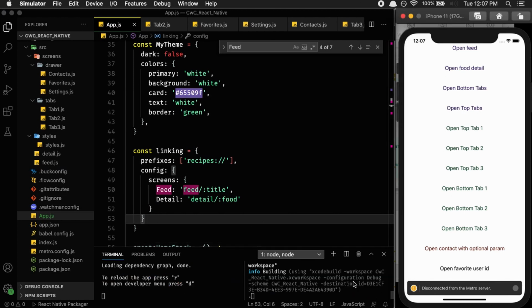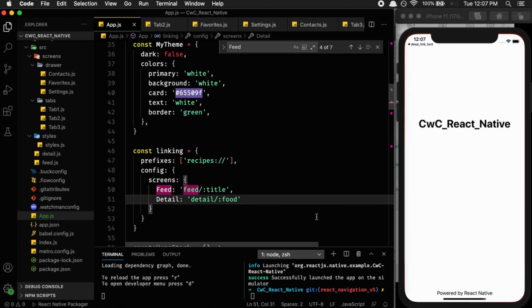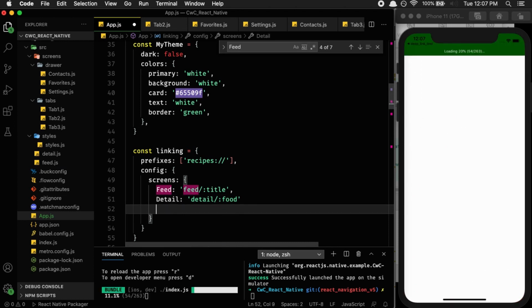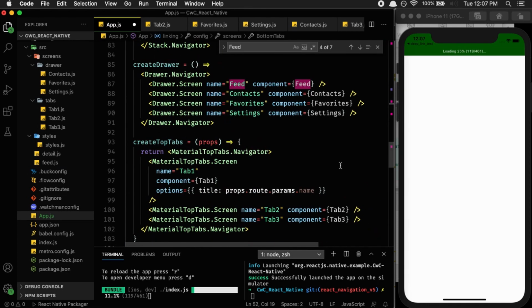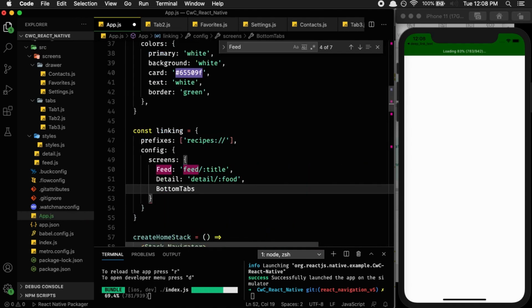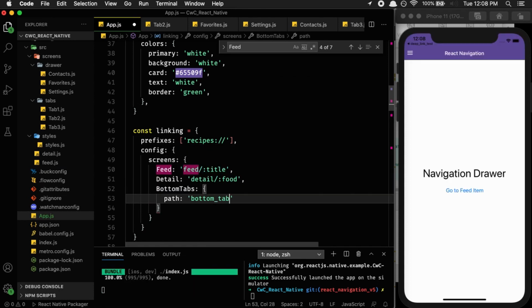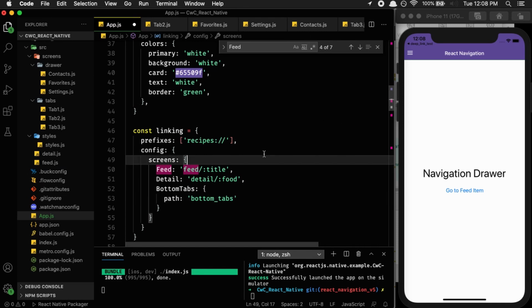Okay, and while that one is running, I'm going to go ahead and add some more screens here. I'm going to put in the bottom tabs. So I have bottom tabs. This is the same name as we have bottom tabs, top tabs. And now I'm going to use the other notation. I'm going to say path. The path will be bottom tabs like this. Okay, so that's loaded.